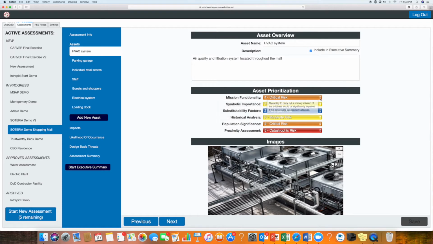And then you have this drop-down menu: is it no risk, negligible risk, moderate, critical, catastrophic? We'll just say it's critical in this case. And you can even get a definition for each of those, again just by hovering over. So a critical risk means the ability to carry out the primary mission of a unit or base would be significantly impaired if this asset were successfully attacked.